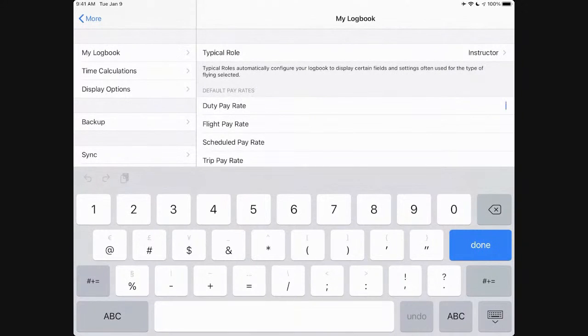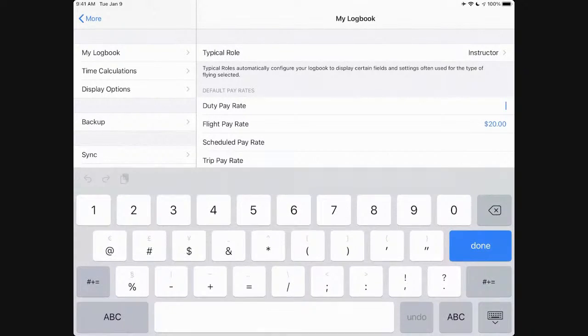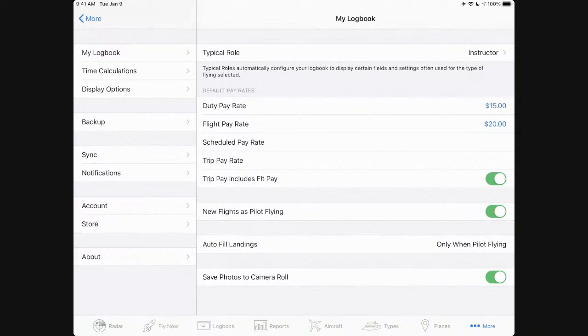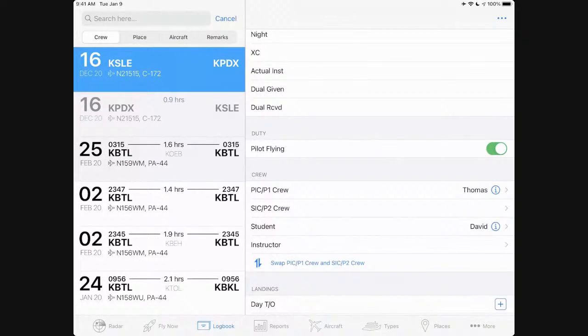So let's just say for flight pay, let's leave that at 20, and let's just say duty rate is going to be, I don't know, 15. And then if you were to do this, you could add a new entry.